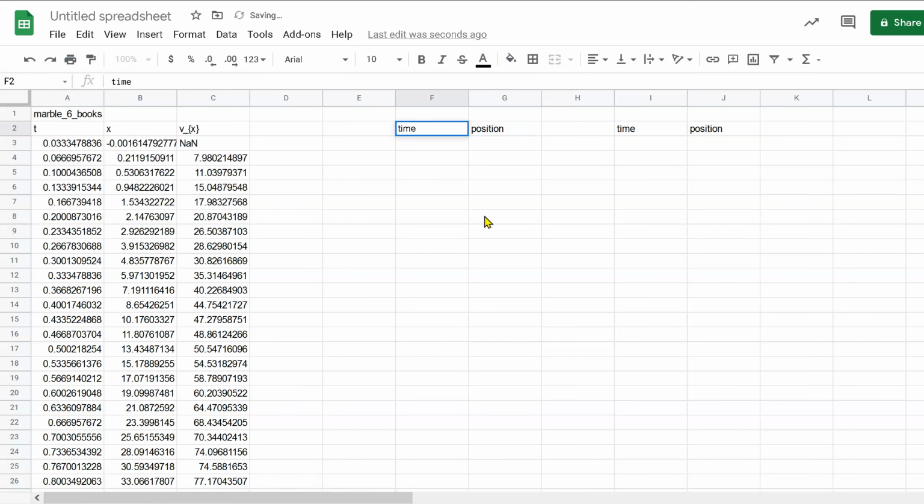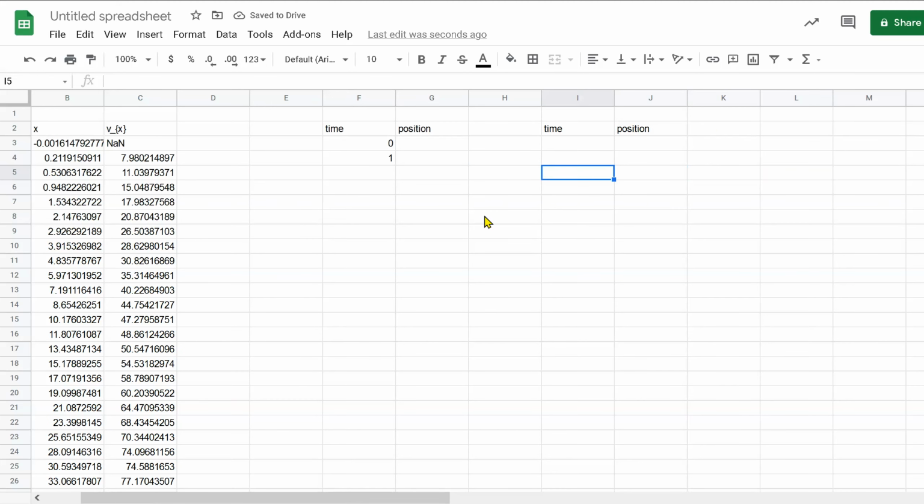Let me show you a trick also when I'm doing this. 0, 1, 1. By the way, tab moves to the right. If you're typing and you hit the tab key, it moves you to the right. Shift tab moves back to the left. Enter moves down. Shift enter moves up. Sometimes it's quicker to do that than go reach for the arrow keys.